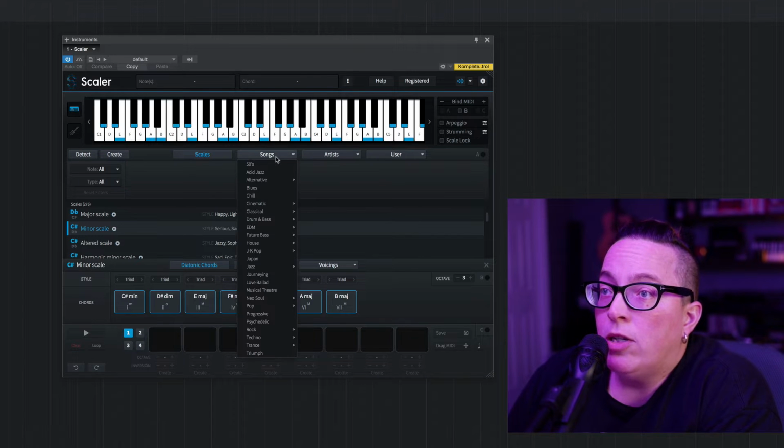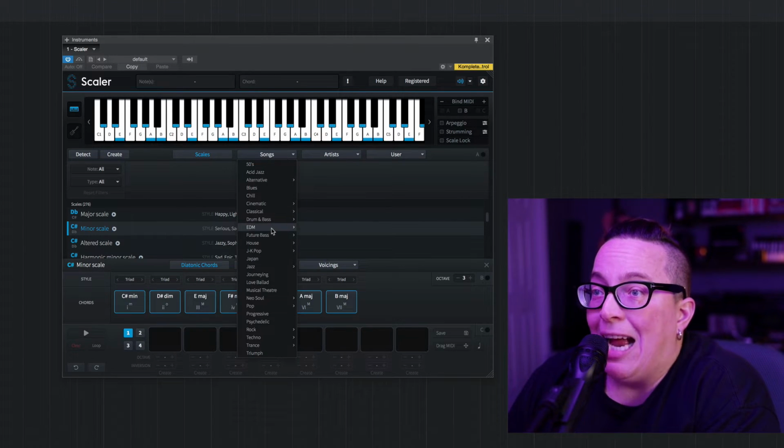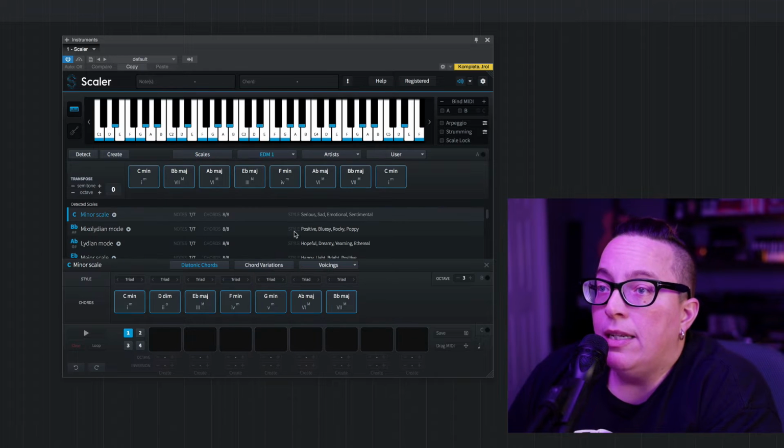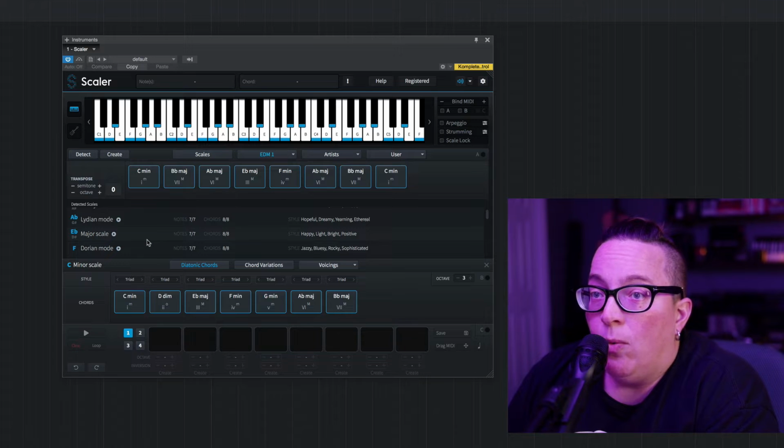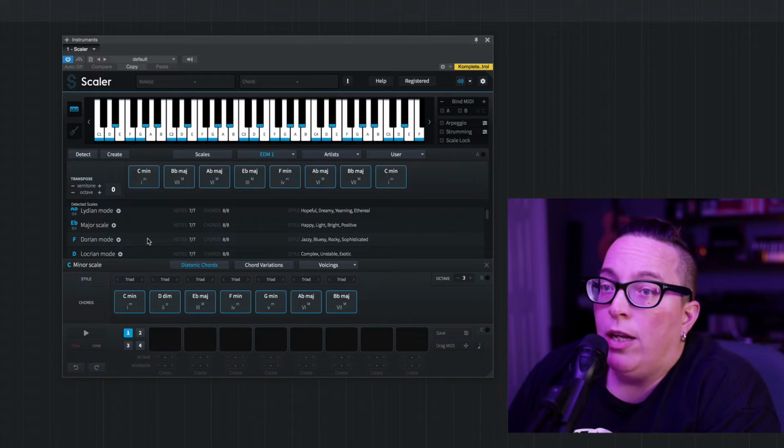Other ways to pick certain scales are to pick out maybe a style of music that you like. So let's see, if I pick EDM 1, it's telling me these types of scales are what you may find generally in EDM.